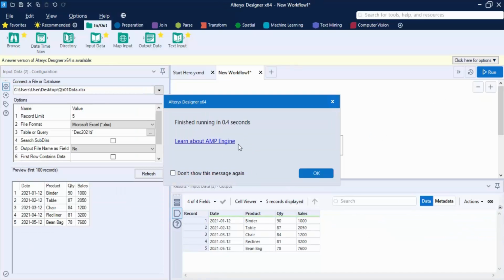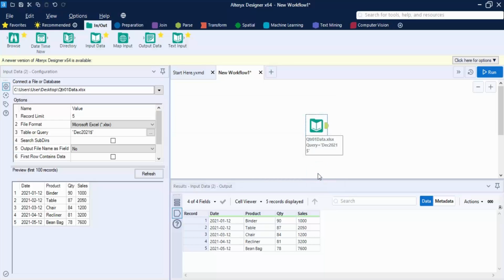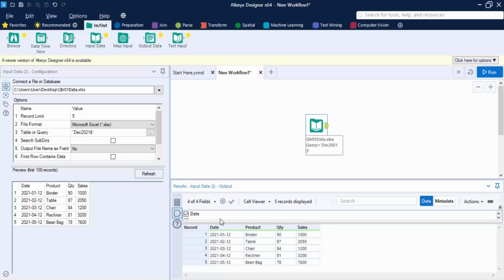And as you can see, once you click on the run button, this dialog box would appear that would tell you how much time this whole query, this whole process took, that is 0.04 seconds. So let's just click on OK, and now you can see the 5 records have been displayed. You would get plenty of information in this output panel as well, like how many fields there are. So there are 4 fields and all the fields are being shown.